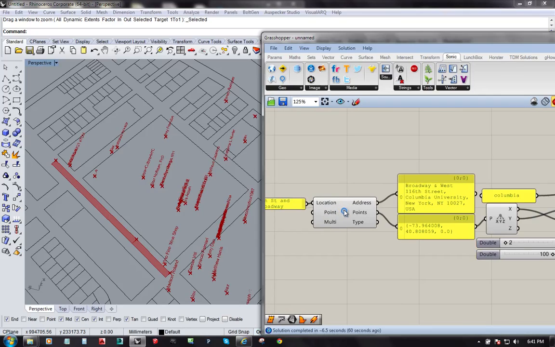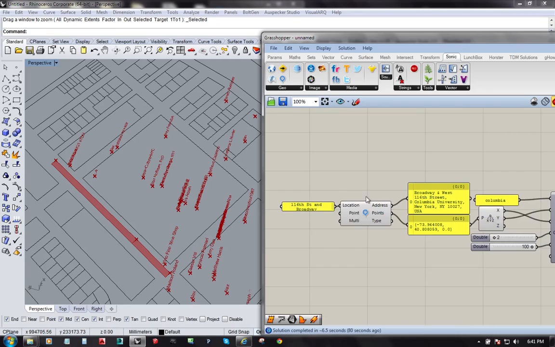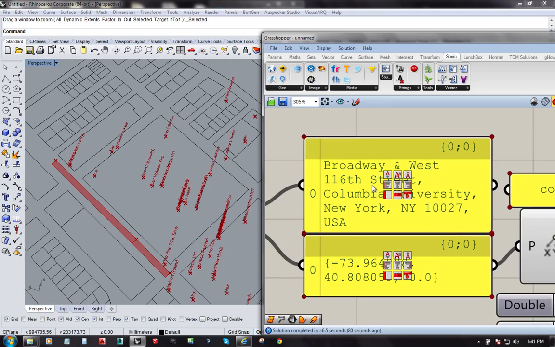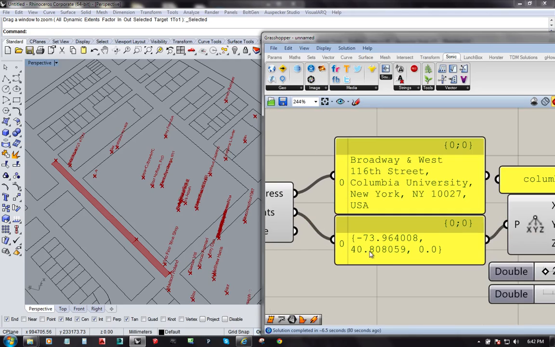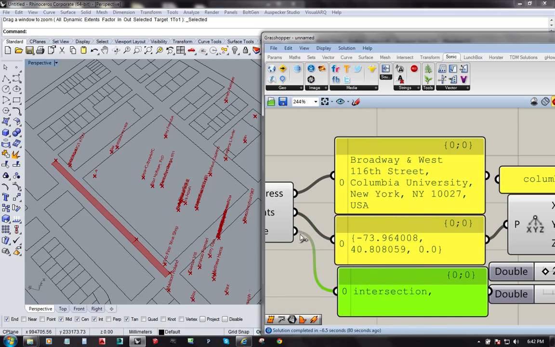Here, this plugin called Sonic Location enables you to plug in any given name that you have for a street in a city or an intersection, and what it will do is it will return a street address and a latitude and longitude for you, as well as return the type, in this case an intersection.